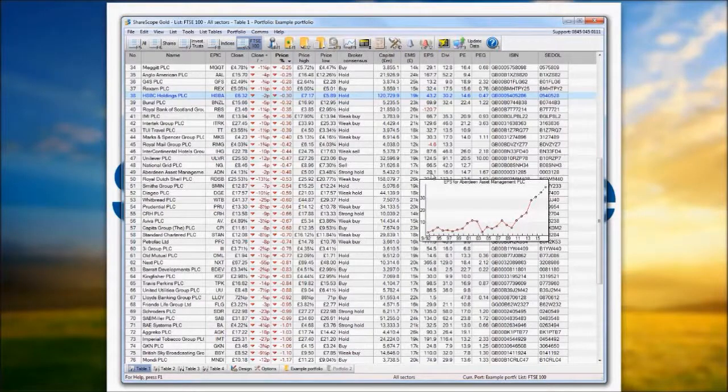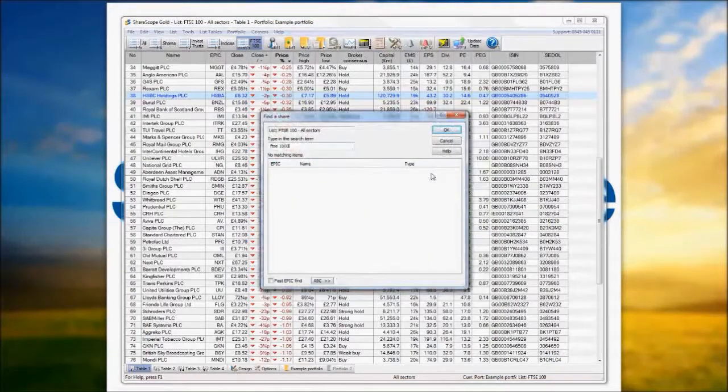So that's ShareScope's search function. Now, I'm looking at the FTSE 100 list. If I type in FTSE 100 because I want to look at the index, nothing comes up. Because when I use the search function, it only looks at those shares in the list I'm actually looking at. So if I want to find something like an index, which is the FTSE 100, I need to change the list I'm looking at. So I'm just going to cancel this.